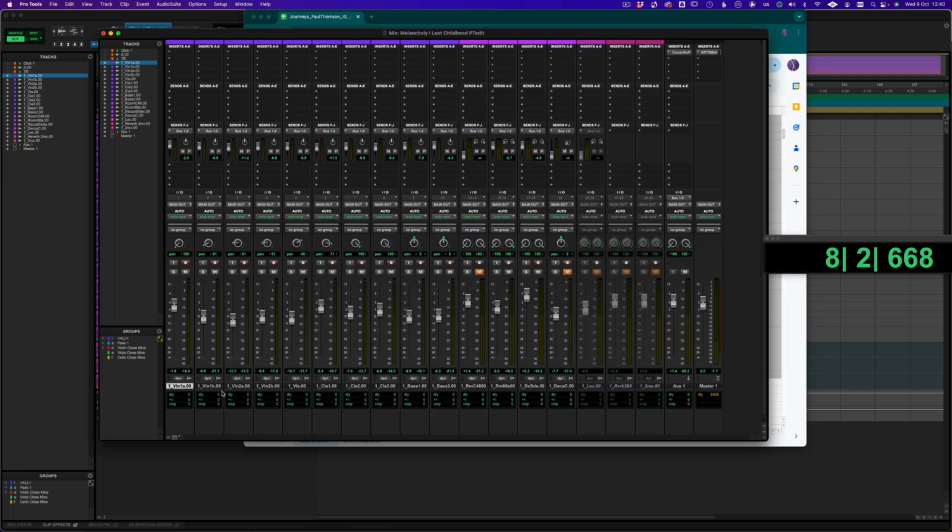Now you can see that each mic is coming up a separate channel here. This is my mix session. So basically we've got all of the mics that I've used. You'll see that certain mics I didn't use. We'll come back to that in a second.